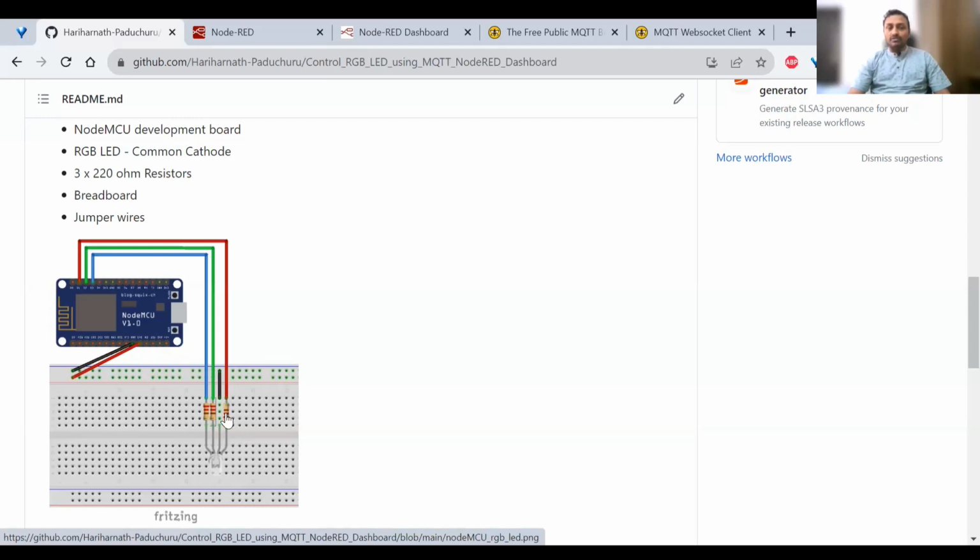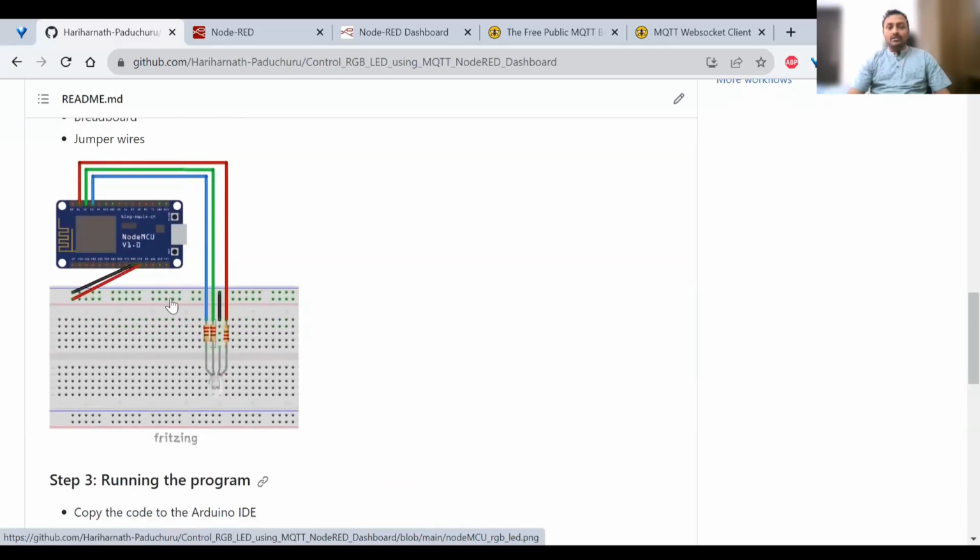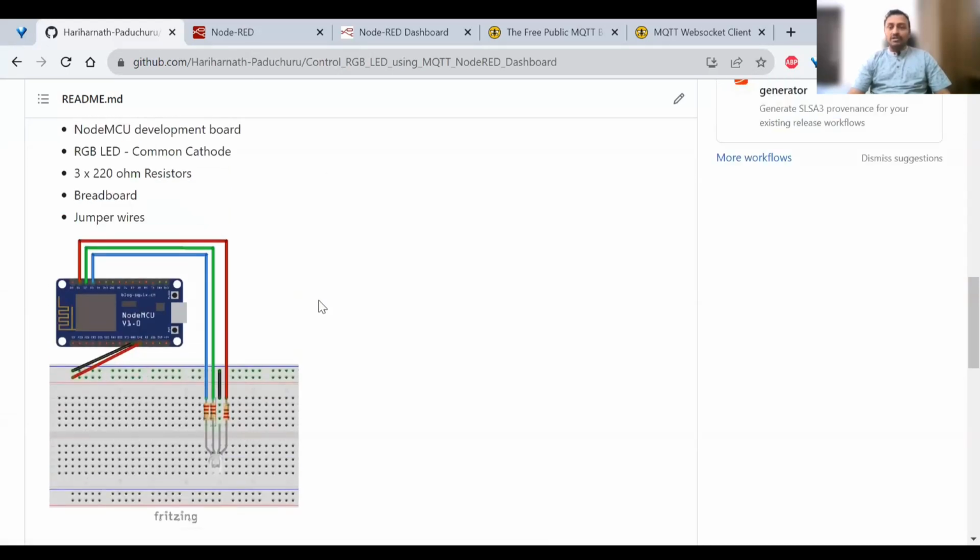Here you can see the first one on the right side is called R, and the second one is the ground pin. Because of that, it is called common cathode. And then we'll have G and B. This is how you have to connect, and these are connected to D1, D2, D3. And you can see this ground pin we are connecting with the second pin of the RGB LED. So this is the simple connection you have to do.